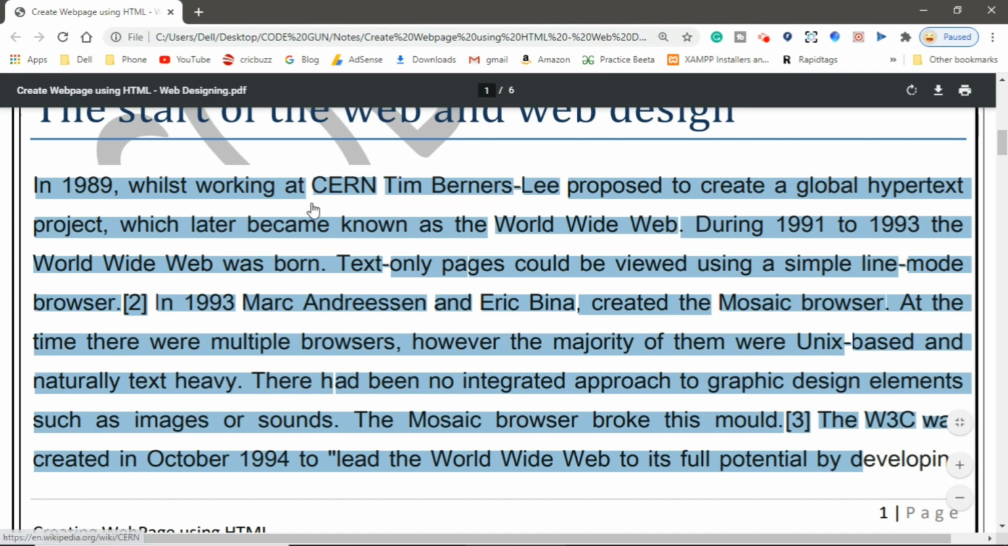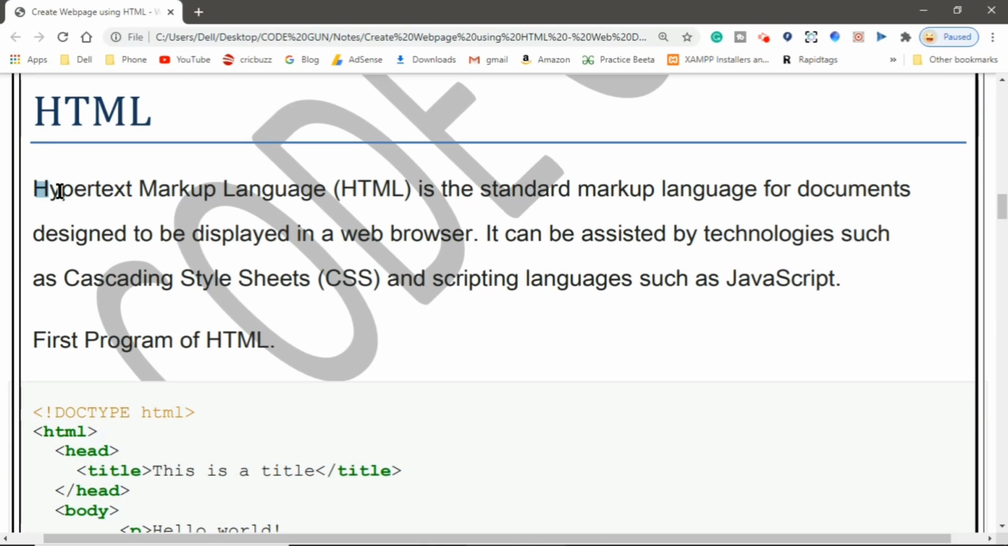So this was developed by Tim Berners-Lee in the 1990s. HTML is the hypertext markup language, which is the standard markup language for documents designed to be displayed in a web browser. We can assist HTML with CSS and JavaScript. We will learn all these in the next videos.